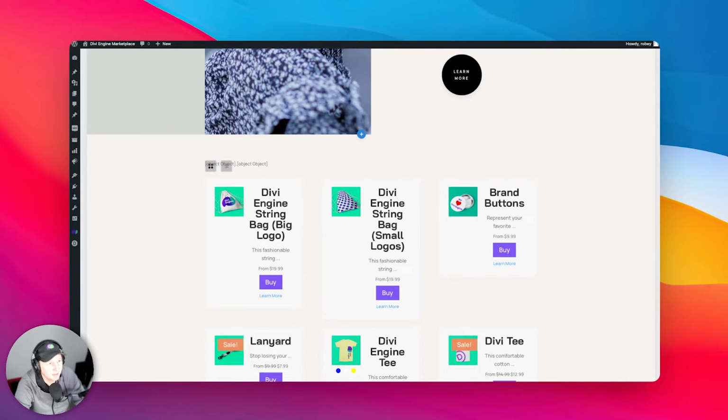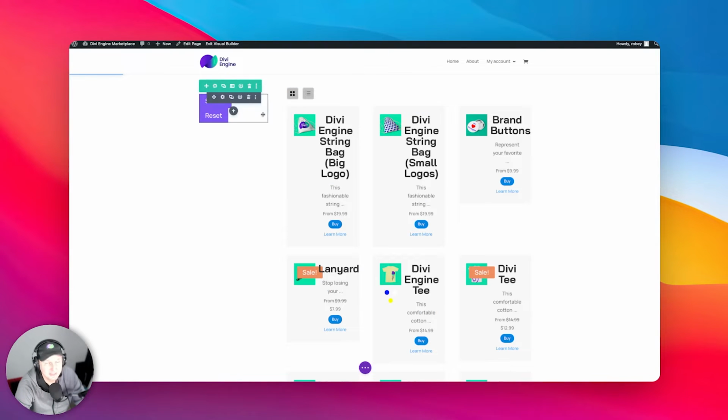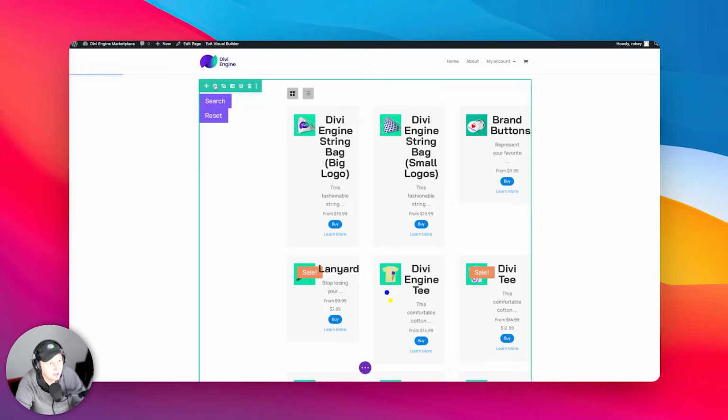So we're not going to worry about that too much. Because if we save this on the front end, we're pretty sure it'll look fine. It's just that this is not 100% Visual Builder compatible yet. We will give it a little bit more room here by opening up our row.